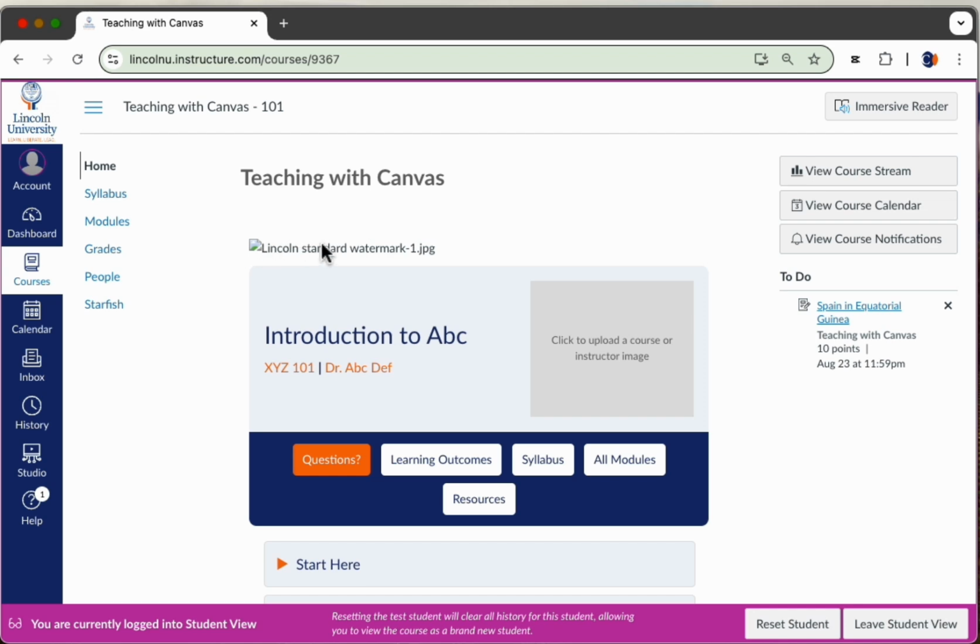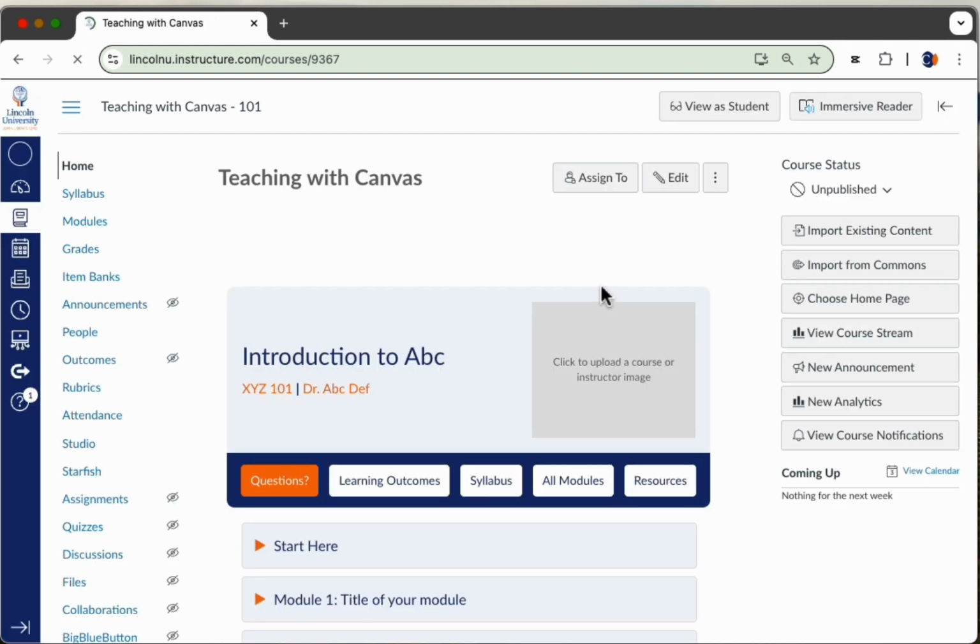One of the things that I notice that I don't like that I see in student view is that this Lincoln watermark is not appearing. So what I probably did is I copied the Lincoln watermark rather than making sure that I have uploaded the image of the Lincoln watermark in my Canvas course. So what I'm going to have to do is make sure that this is an actual image that's uploaded and not just a copy and pasted image.